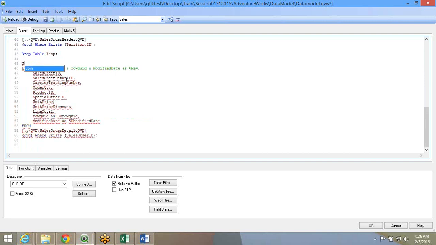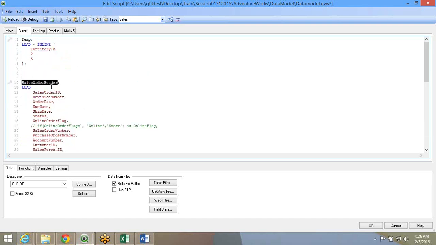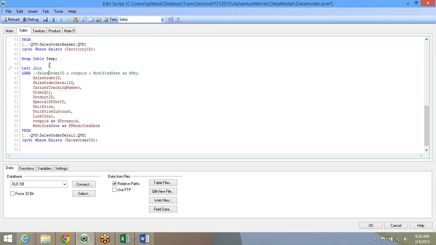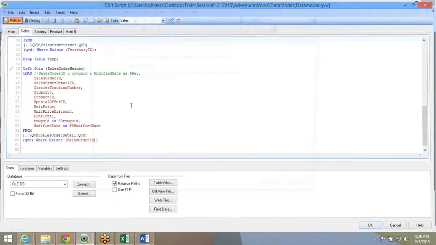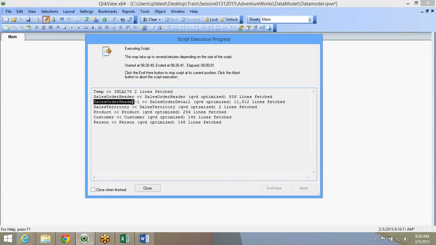So I can just say join, or I would prefer a left join over here. If I don't mention any field name, it will join to the sales order header. Let's be precise. I will just name the sales order header. Reload. So the optimization is done, but the left join has happened. That's why it says sales order header space 1, because that's the left join that's working out.